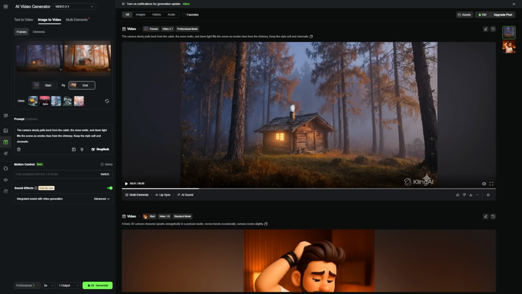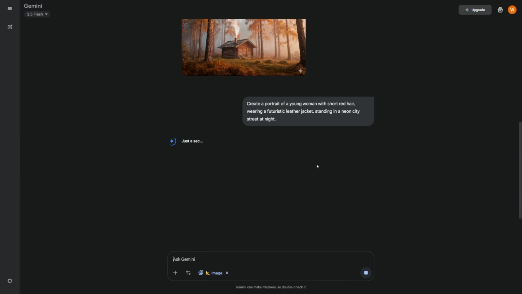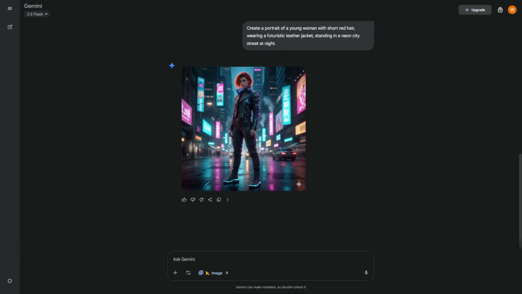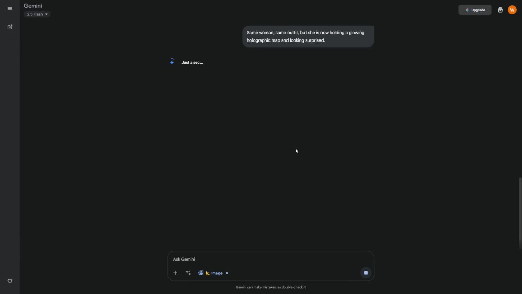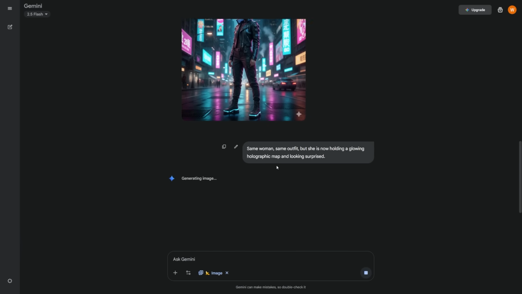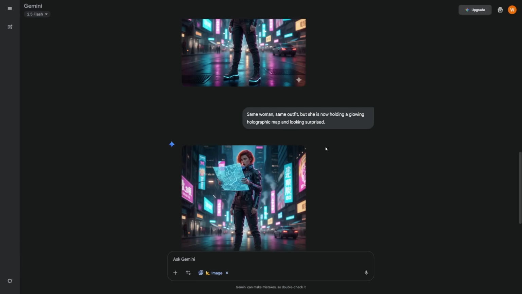Let's try another step-by-step. This time, I'll generate a character portrait. In Nano Banana, I'll start with this prompt. Create a portrait of a young woman with short red hair, wearing a futuristic leather jacket, standing in a neon city street at night. Once I have the image, I'll make the end frame. My next prompt will be, "Same woman, same outfit, but she is now holding a glowing holographic map and looking surprised." Because both images are generated with Nano Banana, the face and outfit stay perfectly consistent.